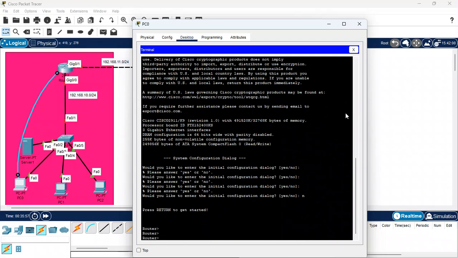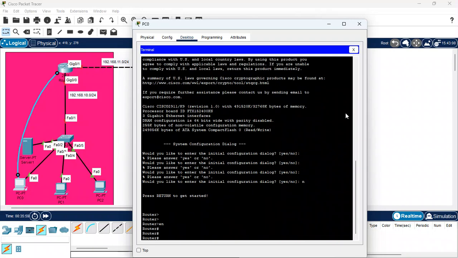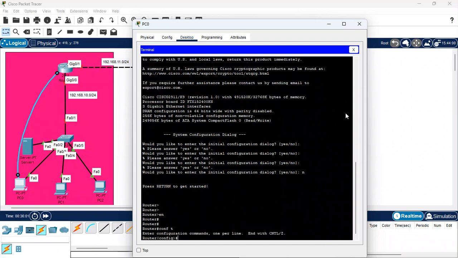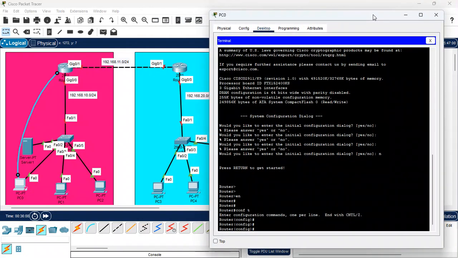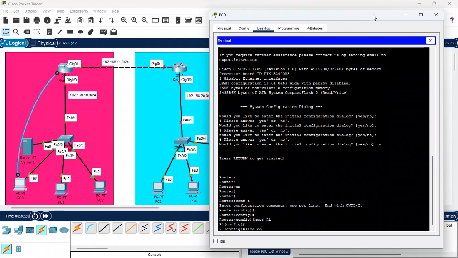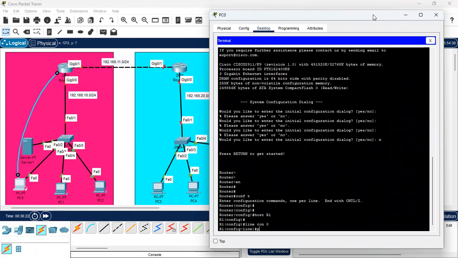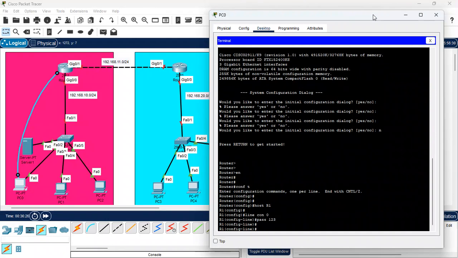Now we go enable, we say config terminal, and then we can give it a name. Let's give our router a name. Let's say hostname. You can make it hostname, or you can just say host. Let's say it's Router1. Okay, line console 0. Give it a password 123, just for study purposes.